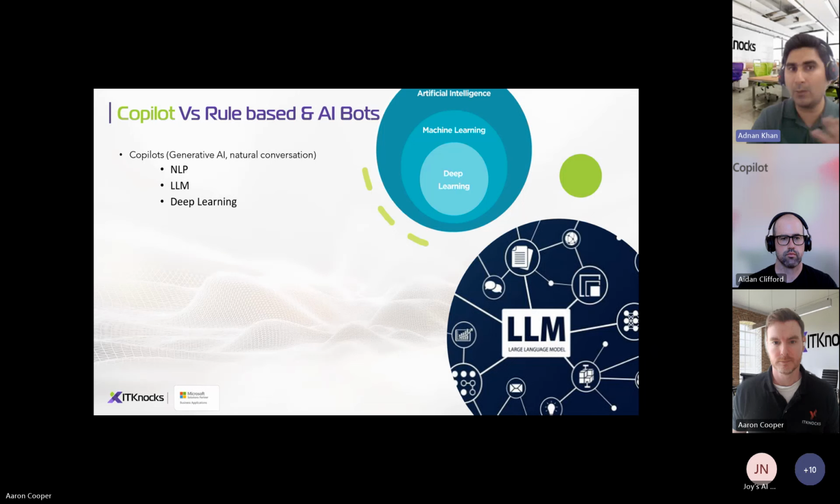Copilot stands out from traditional rule-based and basic AI bots because it's powered by deep learning, large language models, and neural networks. Copilot uses advanced neural networks and LLMs, large language models, to process language and context in a way that is highly adaptive. This enables it to provide dynamic, context-aware support, generating creative ideas, insights, and solutions as if you are collaborating with a real person. So it's much more flexible and intuitive than any traditional bots.